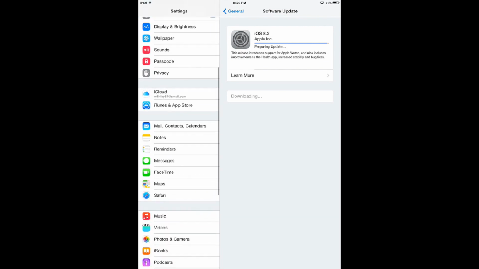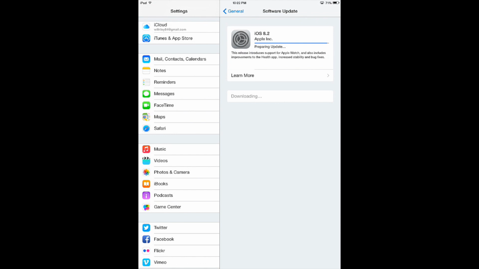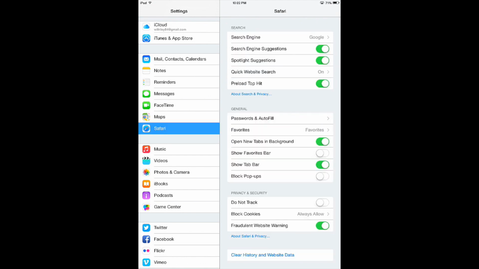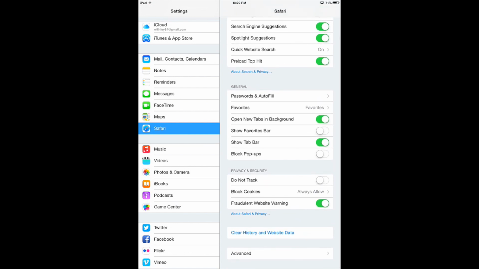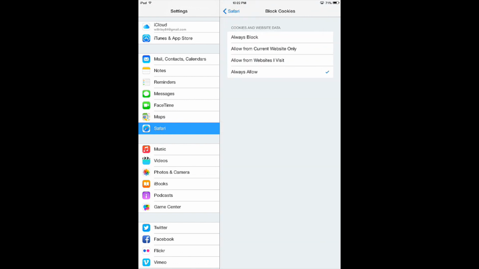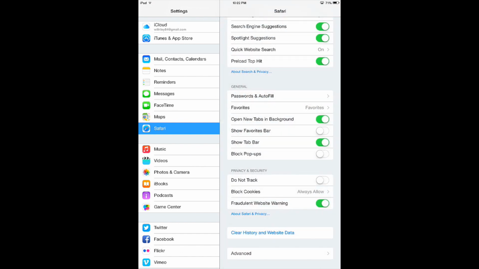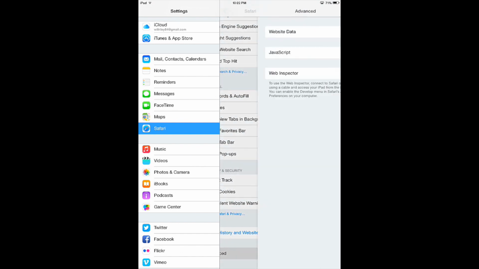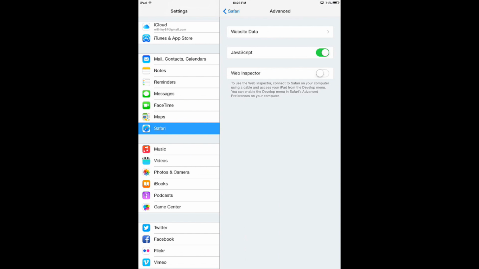Next, scroll down to where you see Safari, and the settings that we change will be in here. First thing we'll do is make sure that block pop-ups is turned off. Next, block cookies should be set to always allow. Go back. On the very bottom we have Advanced. We just want to confirm that JavaScript is enabled.